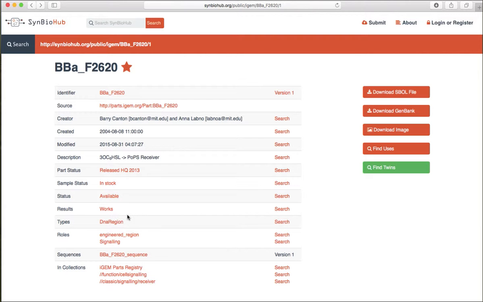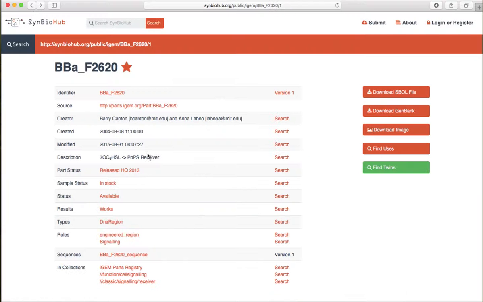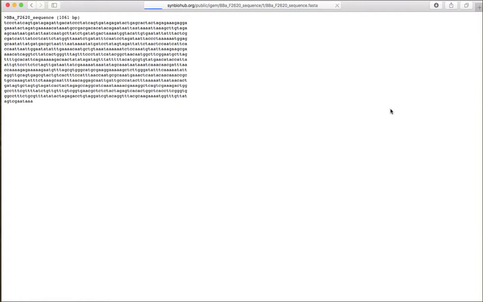Similarly, for all the other features described down below, you can also click on them to get a definition and click on the searches to get parts that match that type specified. When we get down to the bottom, we show the role for this part is engineered region. If you click on that, it'll take you to the description of what engineered region means. It's a term from the sequence ontology database of terms. Next, let's click on the sequence, and this takes us to a sequence page. On the sequence page, we can see the DNA sequence for the part, we can do BLAST searches on this sequence, and we can download the FASTA file describing this sequence.